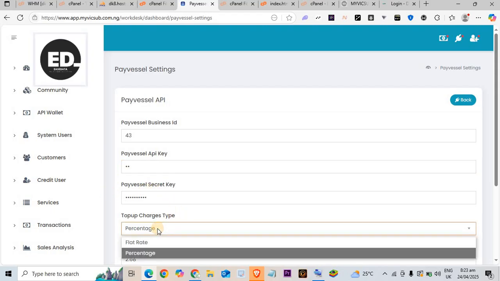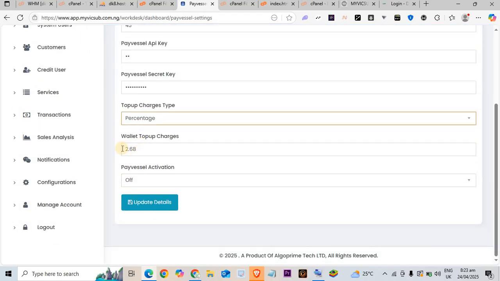So how much do you want to charge them, as a percentage per deposit on your site? You charge them and you can earn it. So once every user signs up and they want to fund their wallet, it will automatically generate an account number for them.